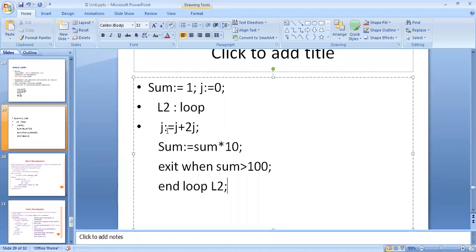So now what is our sequential expression here? j equal to j plus 2j చేయాలనుకుంటున్నాము. Sum equal to sum into 10 చేయాలనుకుంటున్నాము. So j equal to j plus 2j. For j, already you have a j value as 0. Therefore 0 plus 0. j value is 0. Now sum equal to sum into 10. What is the sum in the first case? 1. Therefore 1 into 10. Now what is the sum value? 10. Sum value 10. So here it checks with condition.